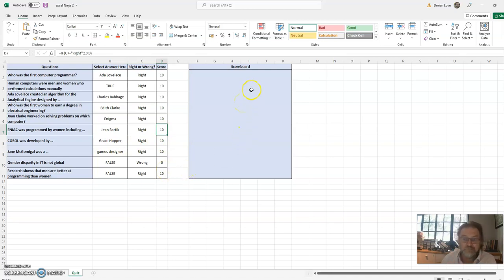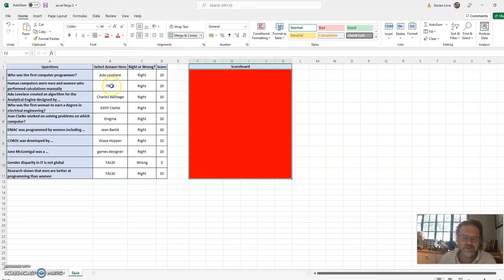To finish up, all we need now is a scoreboard. So I'm going to click inside the scoreboard. I think a nice red color, and then the text can be a contrasting white color. I'm going to make it bold and nice and big.